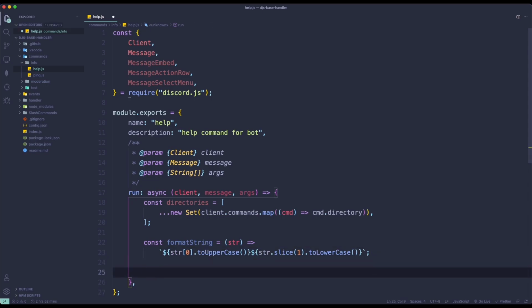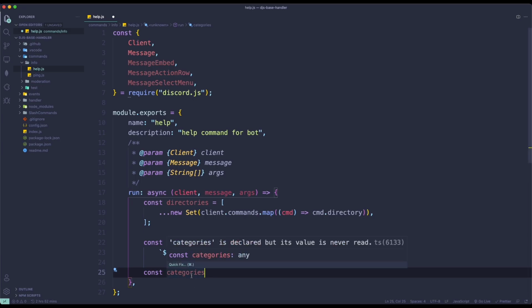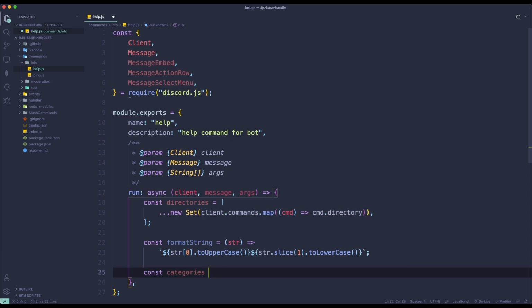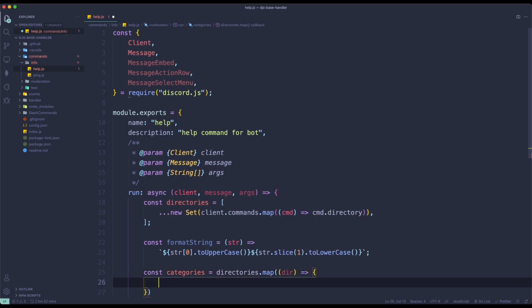Next thing we're gonna do is we're gonna filter out the commands. Let me show you what I'm doing. I'm just gonna call this categories. This basically is gonna show us our command category, and then it's gonna list out all of the commands and their info. So we can just do equals to directories.map dir, and then we can do this.